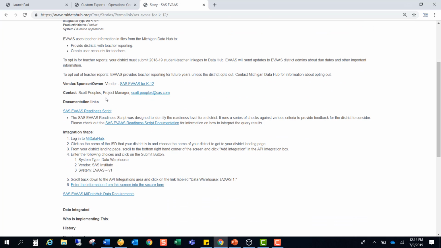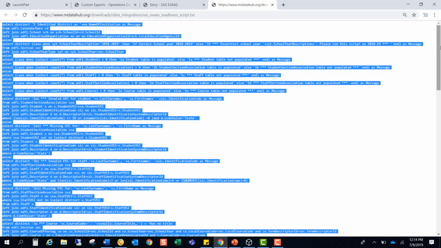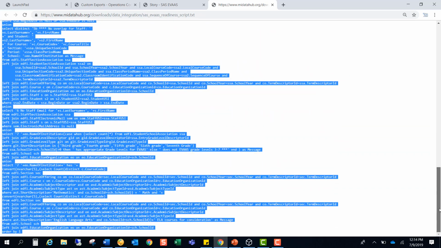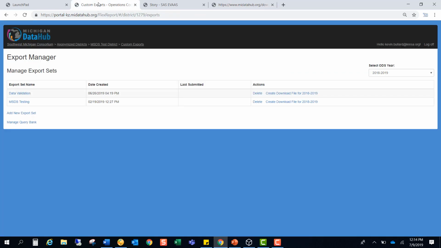From here, scroll down to the middle of the screen where it says Documentation Links. Right there, we have a script that's readily available for you to click. So we'll select that link. As with other tutorials I created on running these scripts, you'll want to copy the entire script window. Go from the top to the bottom, ensure everything's selected, and do a copy, Control C. Then we'll go back over into the DataHub cockpit under Manage Export Sets.